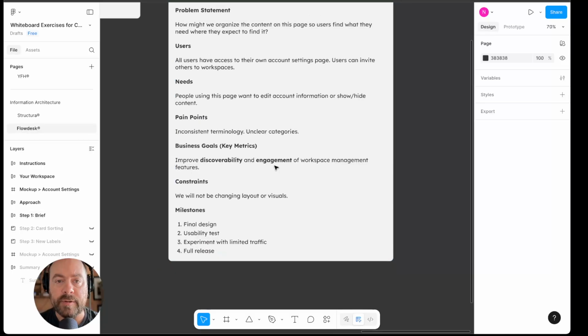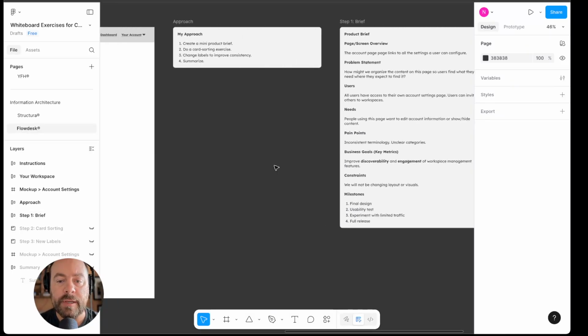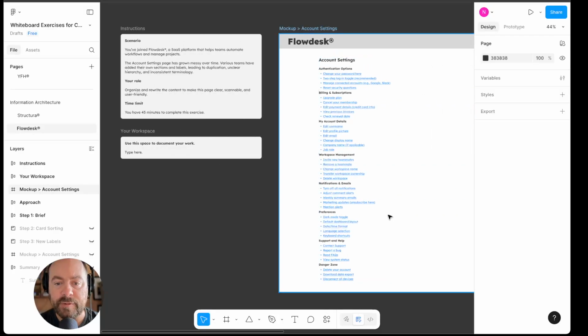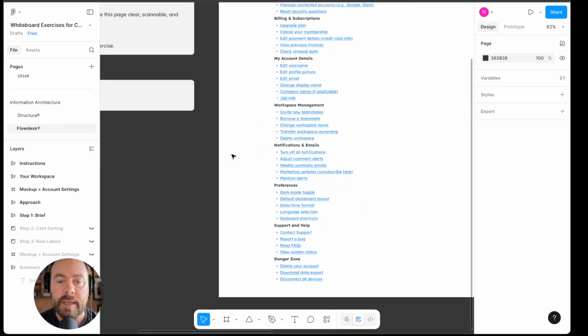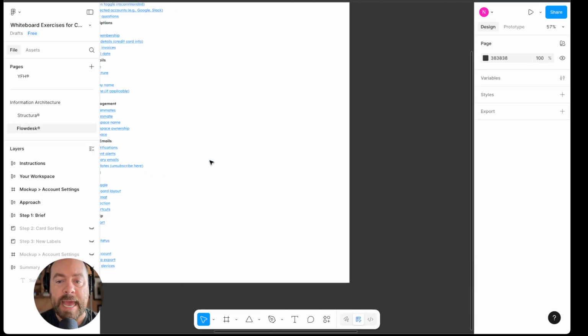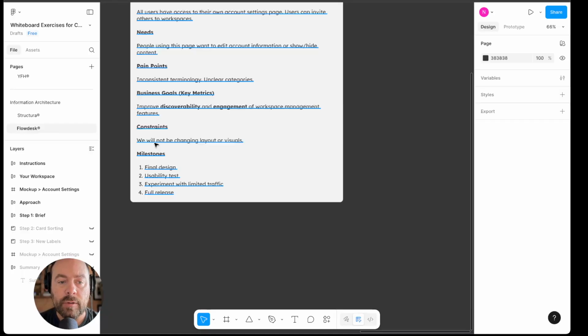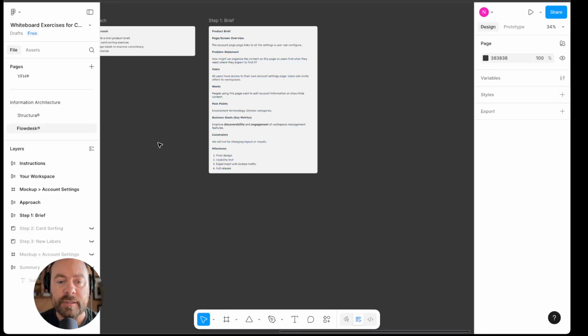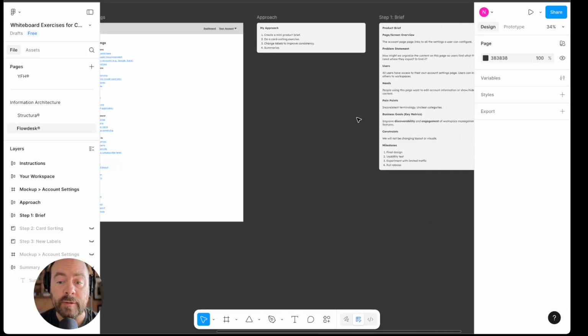Discoverability and engagement are two things we're trying to improve here, especially with the workspace management features. So those are these features here. Maybe this is a PLG company, a product-led growth company, and collaboration is how they grow. Constraints, we're not going to be affecting or changing the layout or the visuals. We're just working on the information architecture and the terminology.